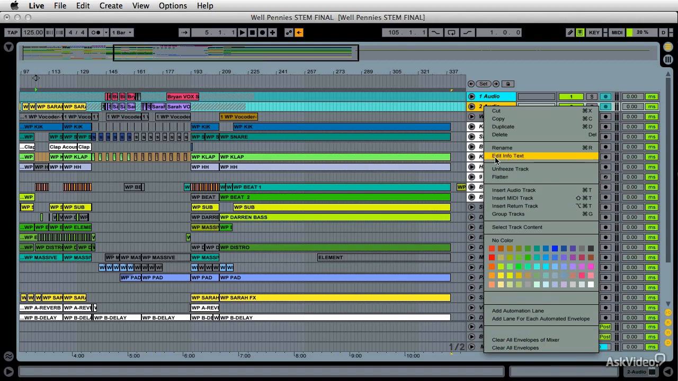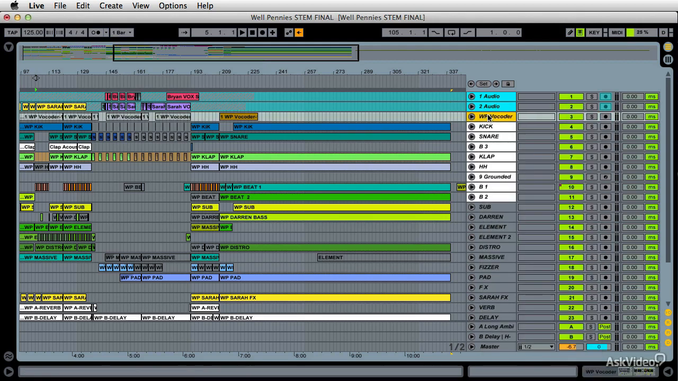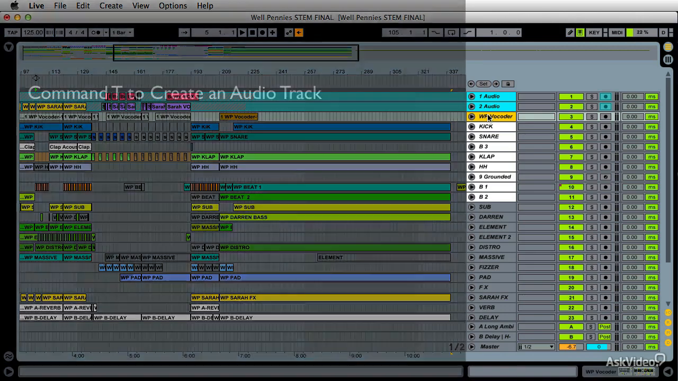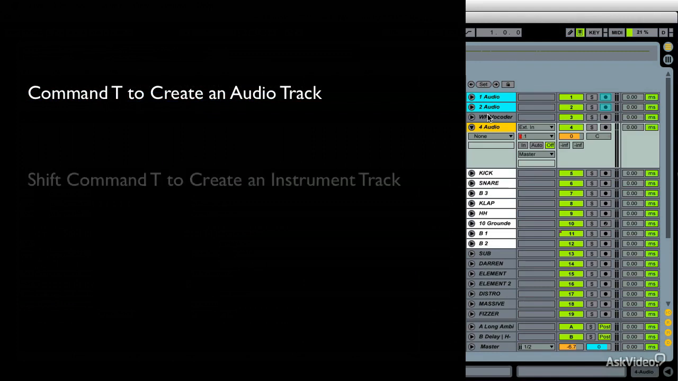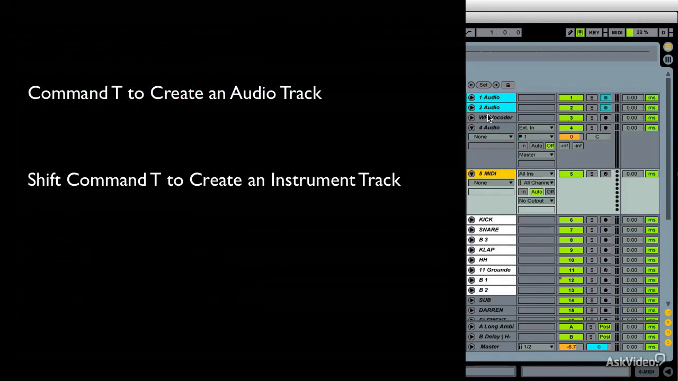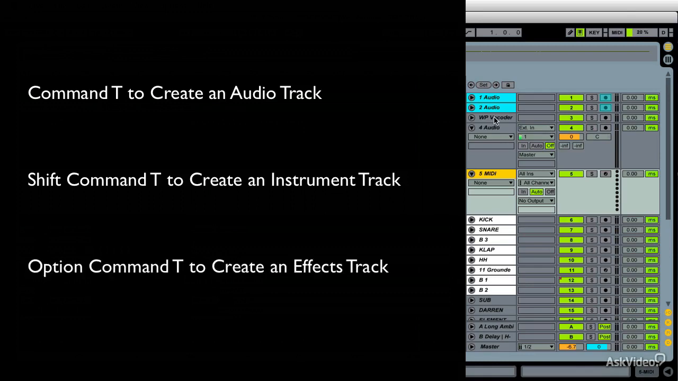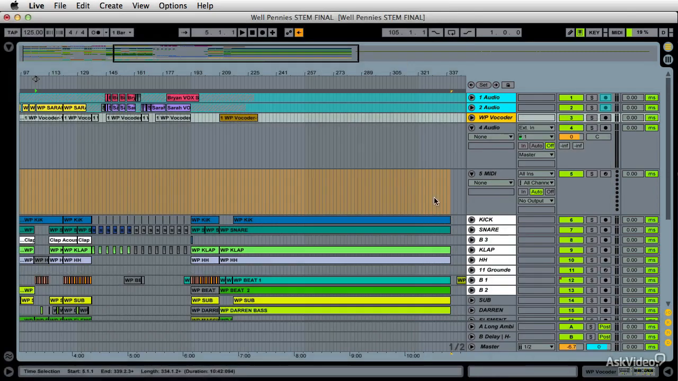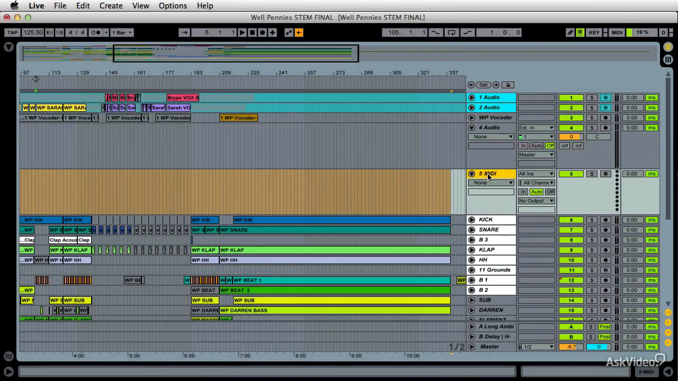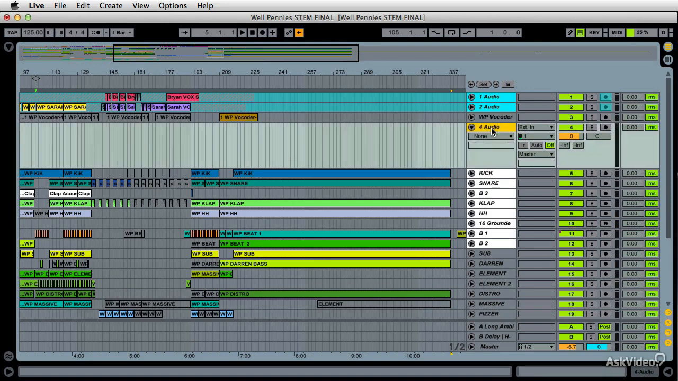And then the stuff that you should already know by now is adding a track is Command T. Adding an instrument is Shift Command T. Okay, and then adding an aux track is Option Command T. That would be to add effects. Deleting tracks is simply a matter of doing so. Select and delete.